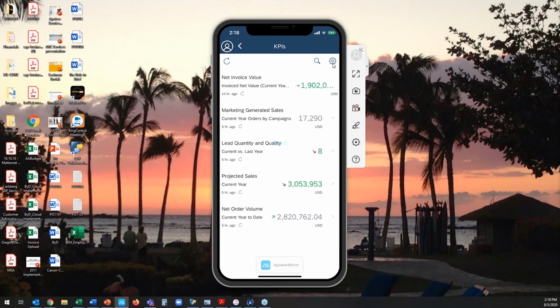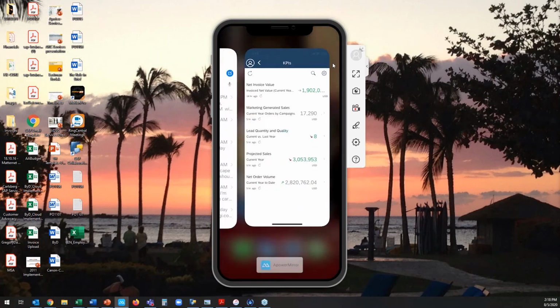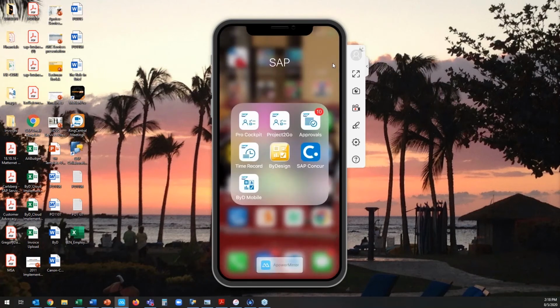But it does give you, if you do drill into it, that second screen where you're looking at your targets versus where you stand today. Actually, let me log out here and log back in again.